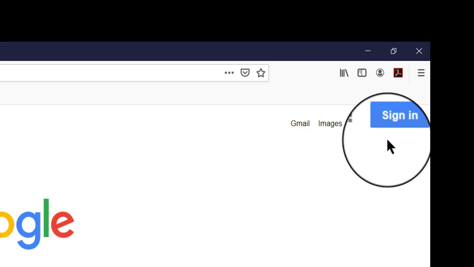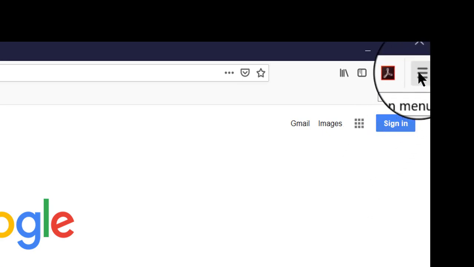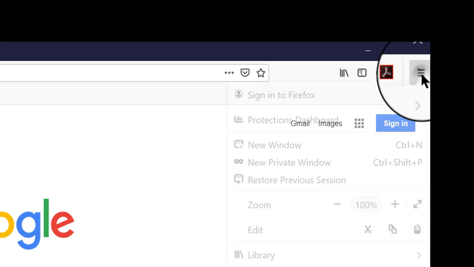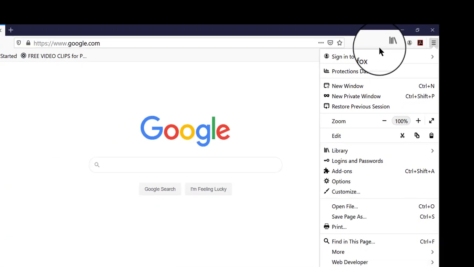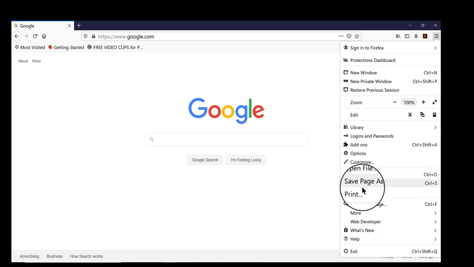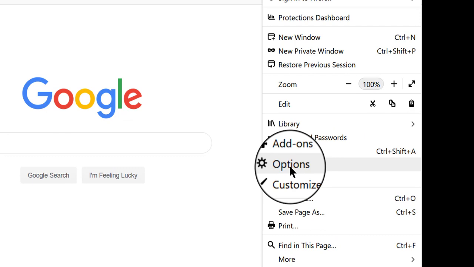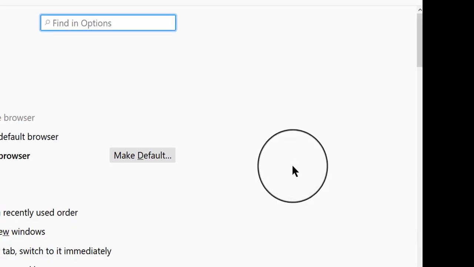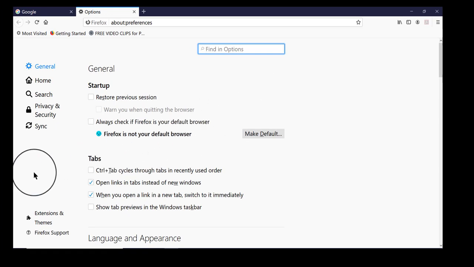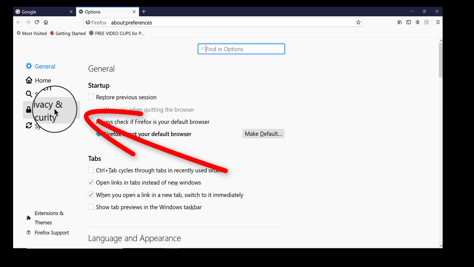Again, you're going to go up to the upper right hand corner and find the menu. Typically in the very far upper right hand corner is where you'll find it in most browsers. I'm going to click that. And in Firefox, they offer you all of these different choices. What you want to do for Firefox to clear the cache files and all that is to click Options. And then from the Options page, you want to go over here and click Privacy and Security.